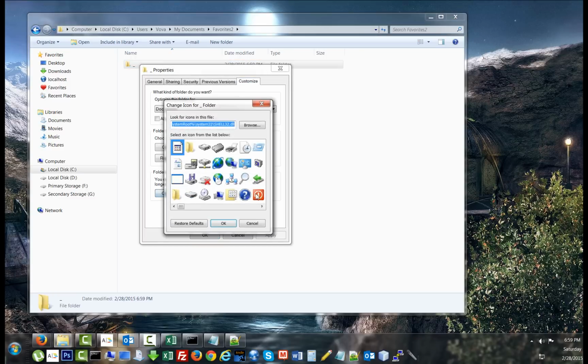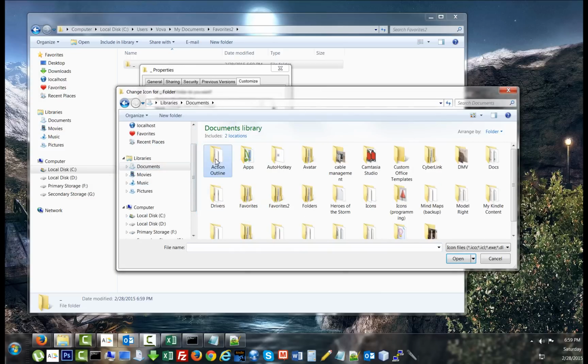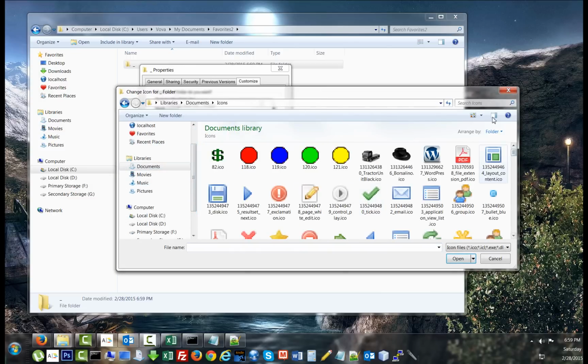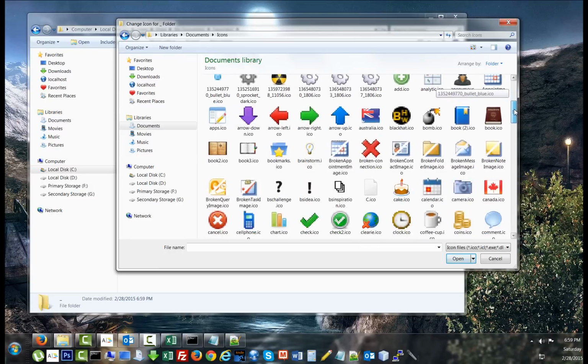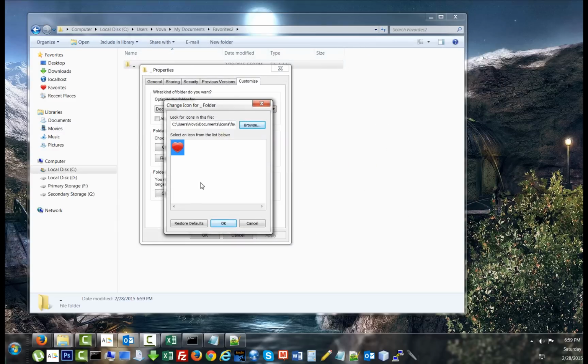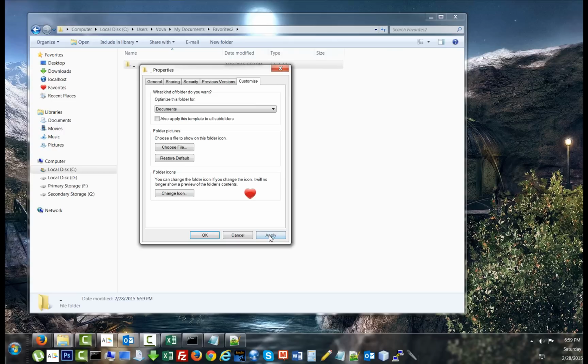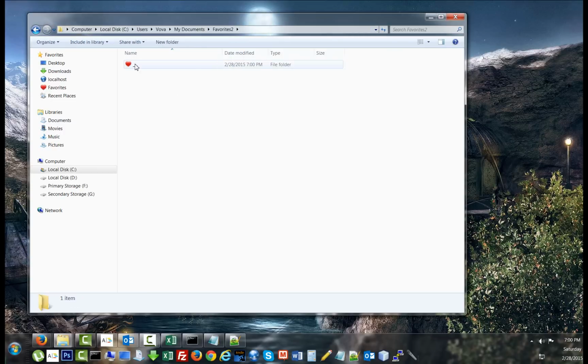go to customize, change icon, and then you can select any of these icons, anything you want. I prefer using the heart icon that you've seen earlier, so I'm just gonna go to my icons that I have here. It's like a collection of different icons that I've collected over some time, and I'm just gonna select my heart icon because that's what represents favorites to me. Click OK, apply, and now we have this empty folder heart icon that's going to show up here in the corner.